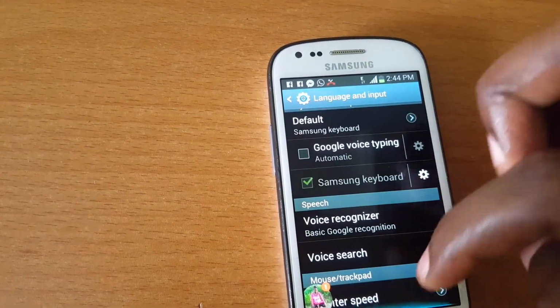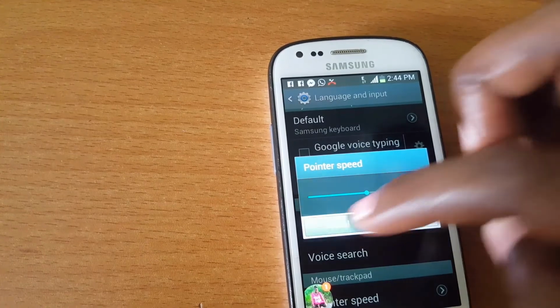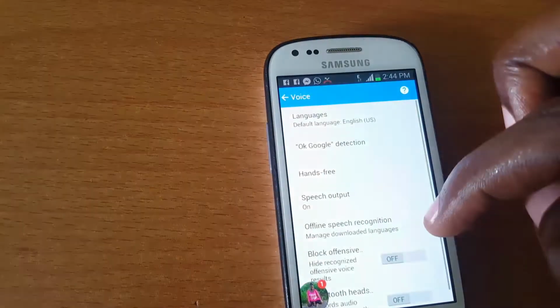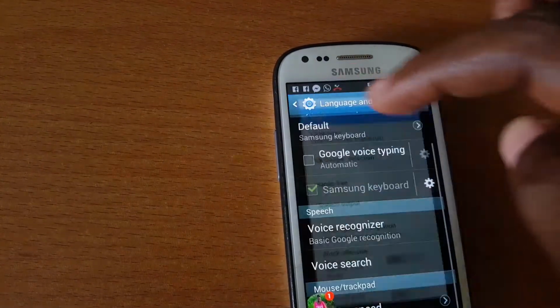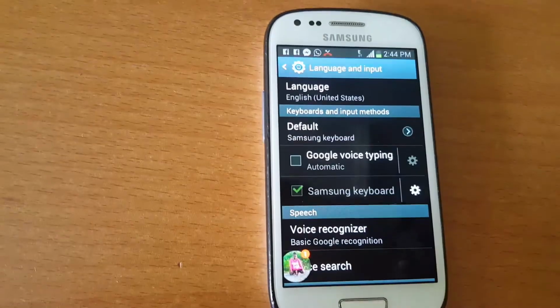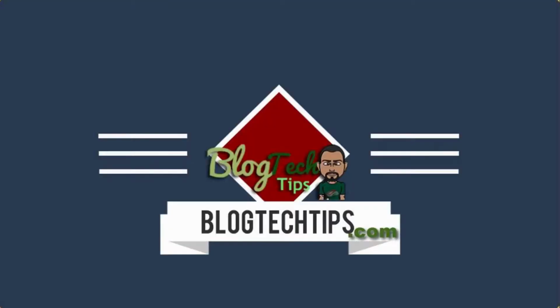Alright, so this is how I solved the issue. Sorry guys, I didn't get the actual example. I had to reproduce the problem just to show you what was happening. Alright, but you do get the idea. Just make sure that everything is off related to speech text in your language and input section.